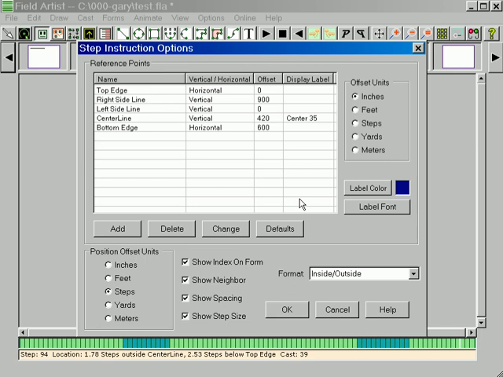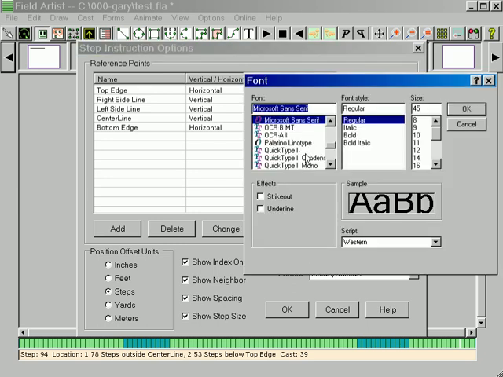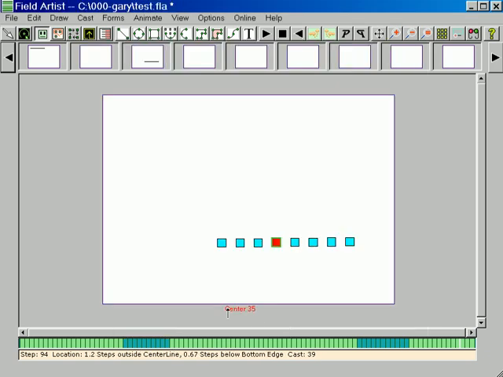So I hope that gives you a pretty good starting point for step instructions. I talked about everything that's on here. The only thing I didn't talk about is you can change your label color from here. So if you actually go in and change this label color to red, you can actually change the font too. And then on your field, you'll find that the font has changed. So I think that's enough about step instructions for now. Later on, we'll talk about printing in general.